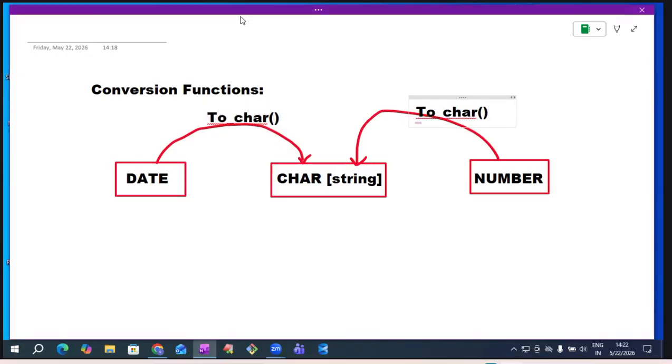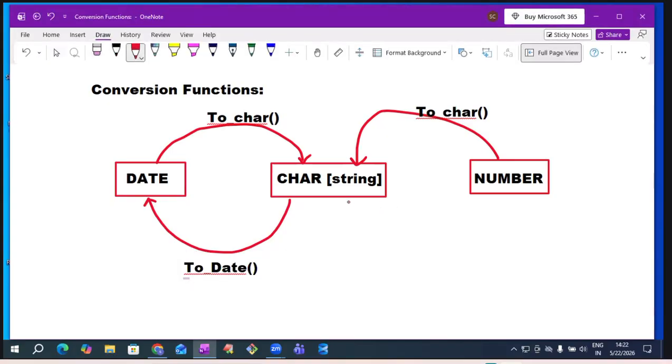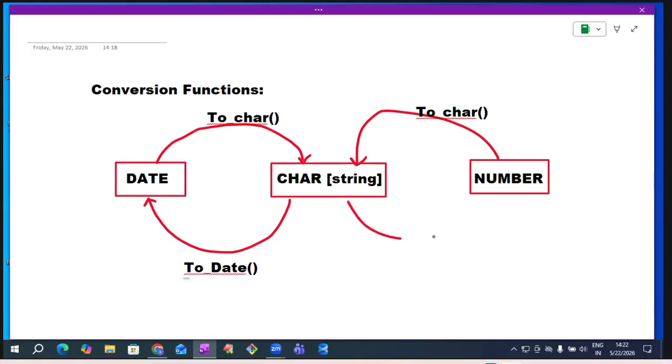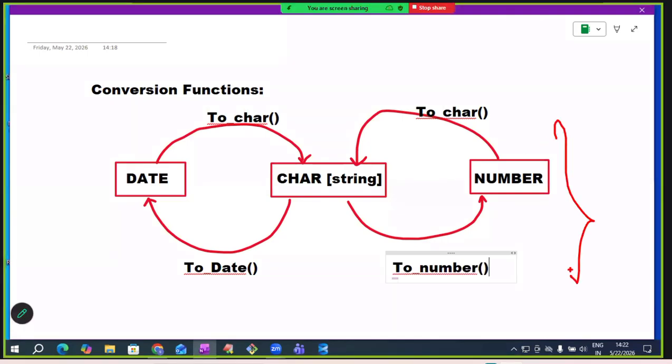I want to convert string to date. To convert string to date, which function we use? toDate. I want to convert string to number. To convert string to number, which function we use? toNumber. That's it. These only we are learning. Today and tomorrow, these things only we learn practically.